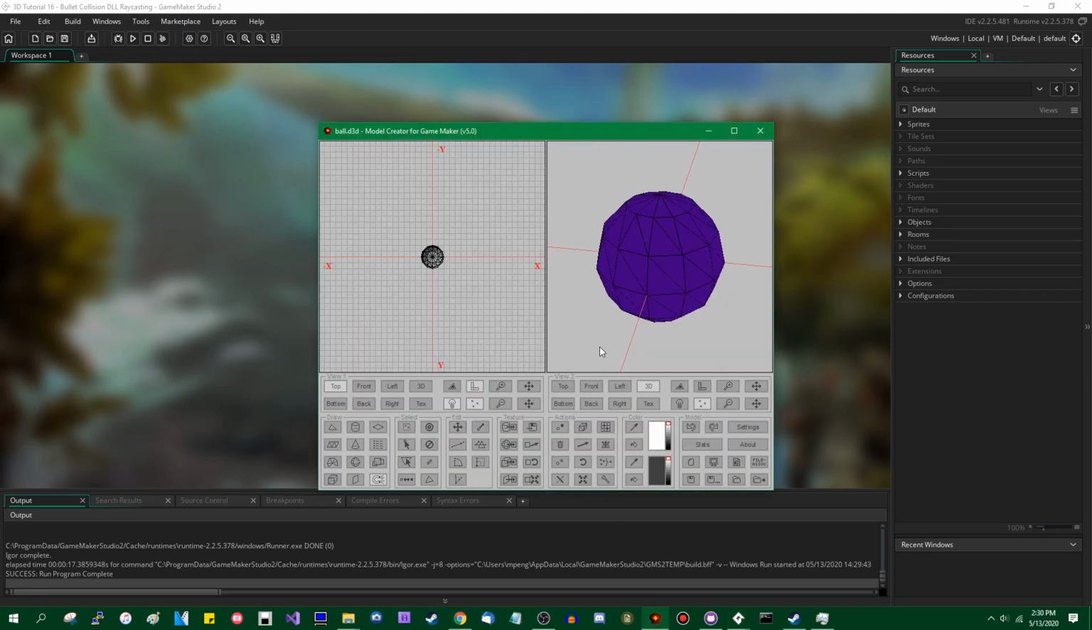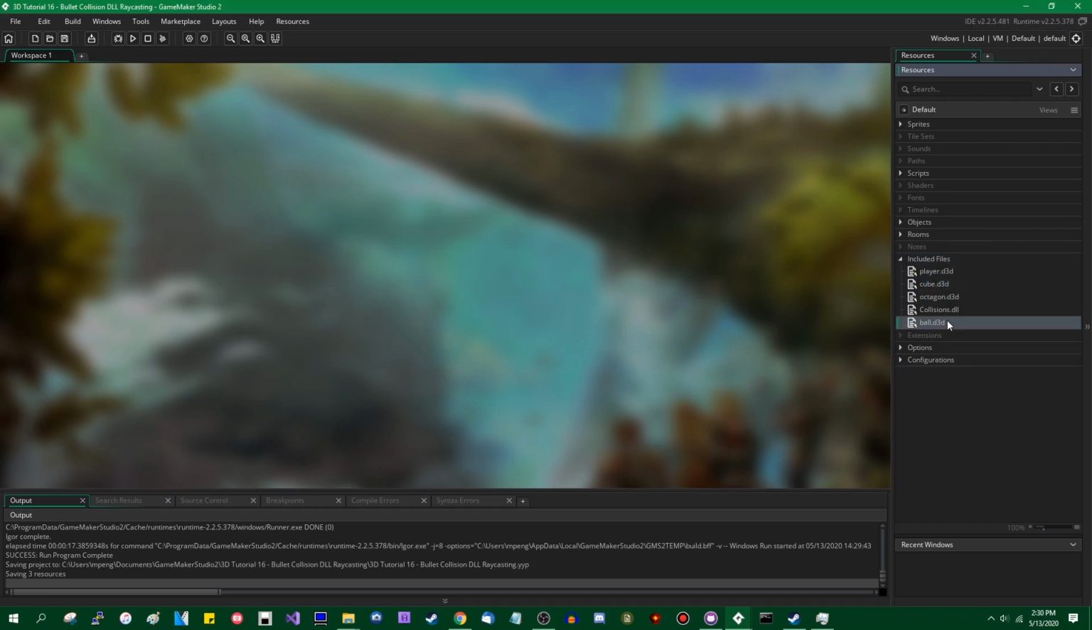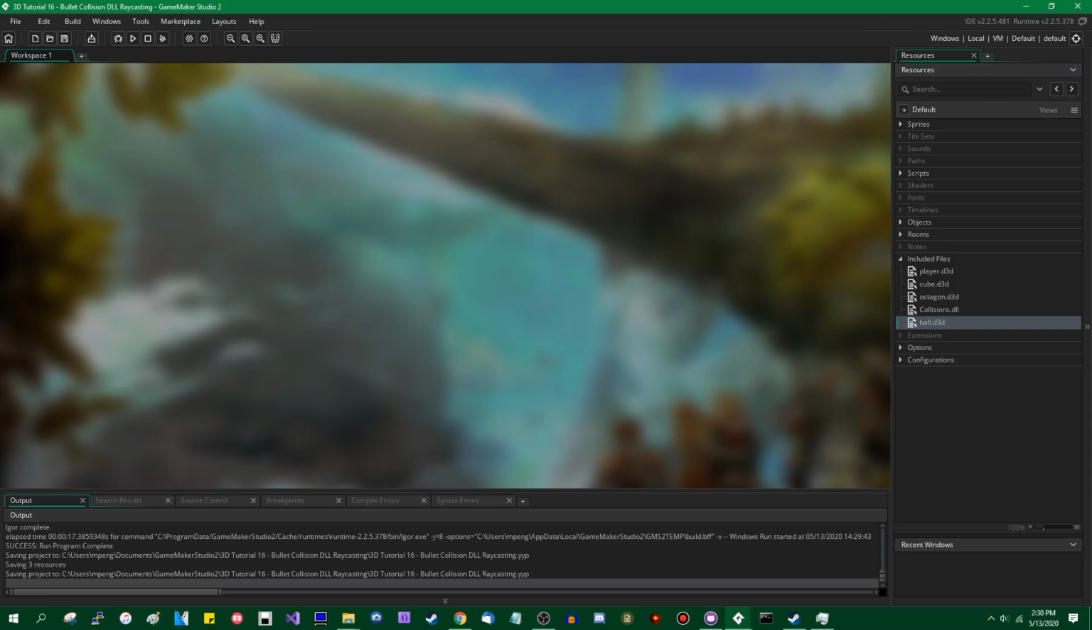Firstly, the ball in question is a 3D model. If this was old GameMaker, I would probably just say D3D draw sphere, but since this is not old GameMaker, and everything must be a vertex buffer, even though D3D draw sphere was just a vertex buffer under the hood and you just never saw it, I am going to drag that file, ball.d3d, into included files to add it to the project.